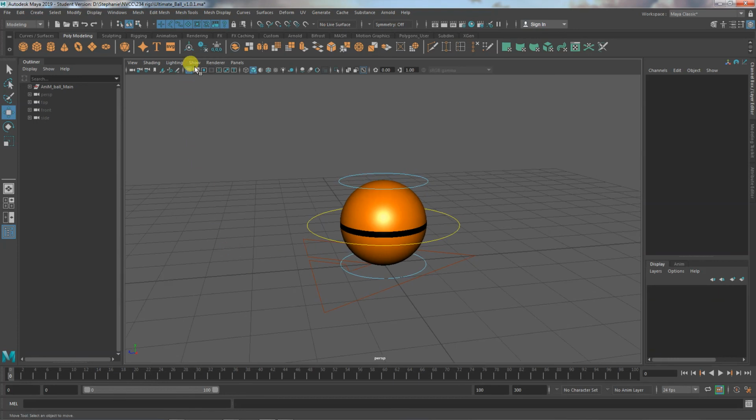And then again, remember that you can say show NURBS curves to get rid of the NURBS curves if you want to just watch your animation.